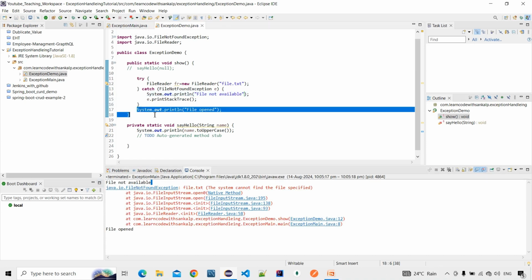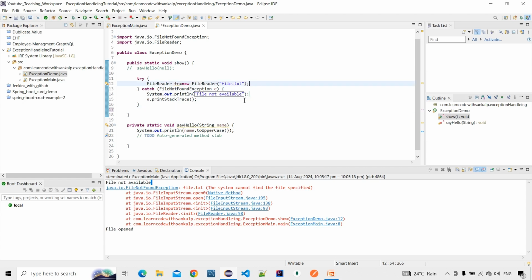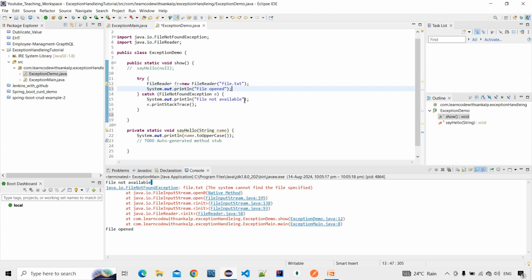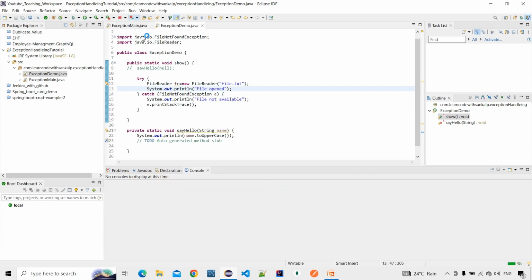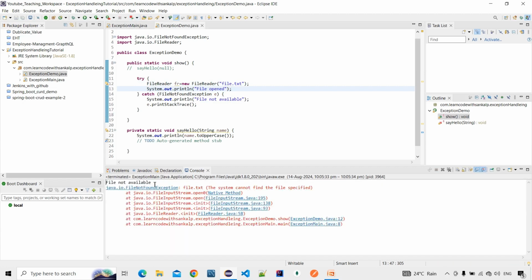Okay, this code will not be here, this code will be here. Okay, we run this. Okay, file not available. This will be the error, guys. This is the difference between checked exception and unchecked exception, guys.